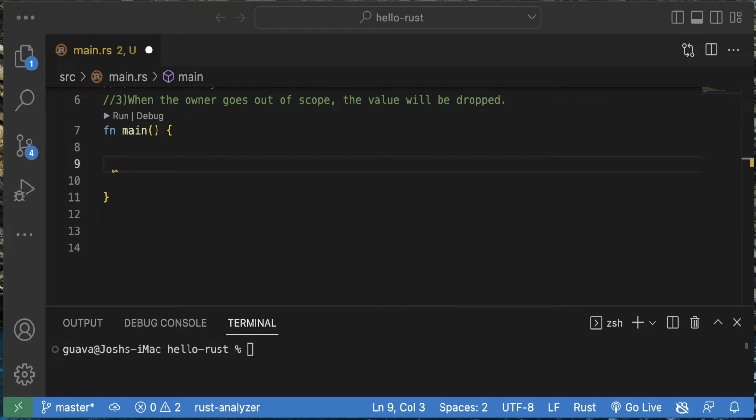So String is different from string literal in that this quote-unquote String type manages data allocated on the heap. Remember the heap and the stack that I talked about earlier? This manages data on the heap. And because of that, it's able to store an amount of text that is quote-unquote unknown to us at compile time, like the example I just told you guys with the user input. And you can create this String type from a string literal using this thing called the from function.